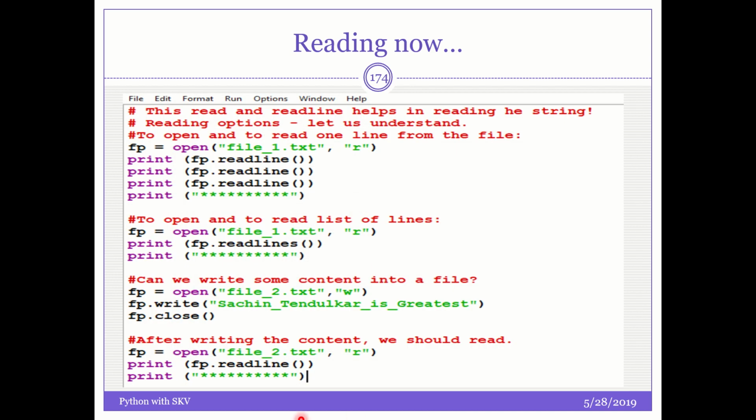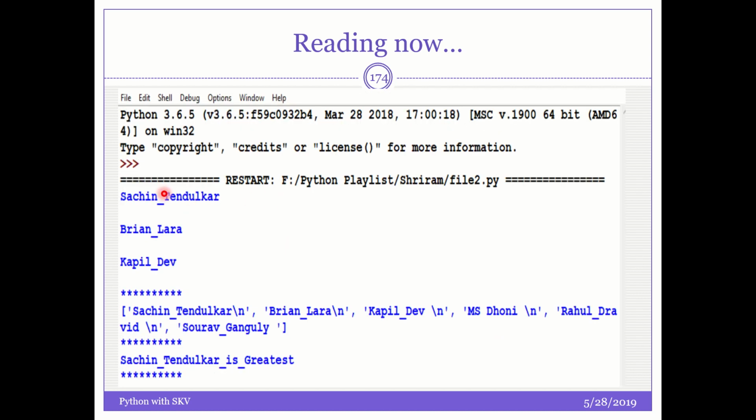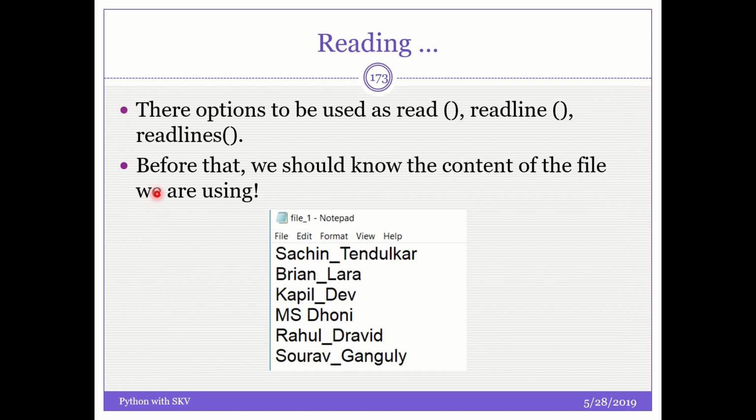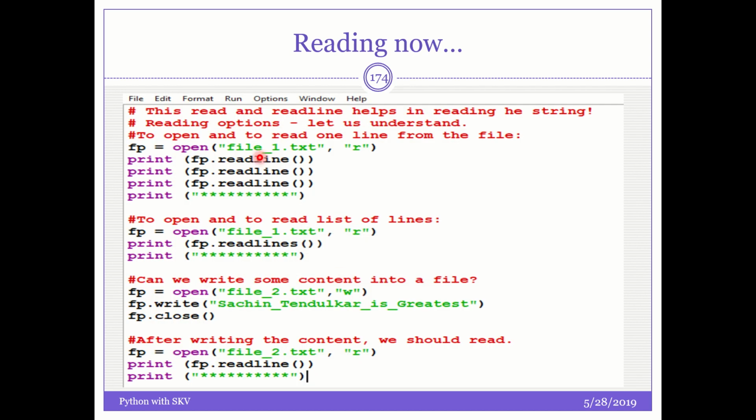We are going to read it now with the read option. fp equal to open file name with the read option. I am now using fp.readline. Three times I use readline, which means you can see the result here. Three lines of the file will be printed. First line of the file content is Sachin Tendulkar. Second line is Brian Lara. Third line is Kapil Dev. And when you do this three times, three lines will be printed.